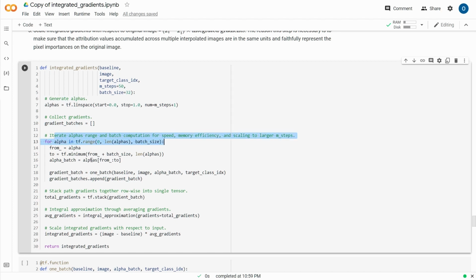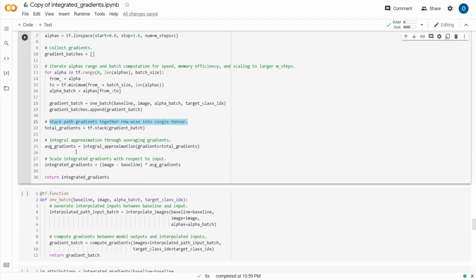Batch size. Gradient batch, yes. Stack the batch together for a single tensor. Of course, we are TensorFlow. Integral approximation. This is the trick with our Riemann trapezoidal. And then we scale the integrated gradients with respect to the input. And this is it. This is it.